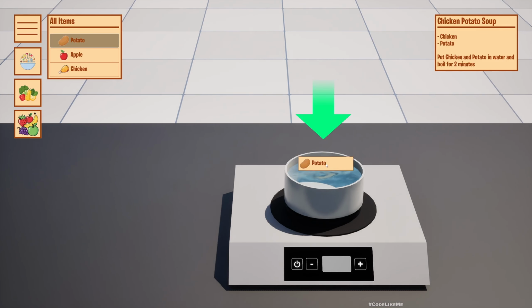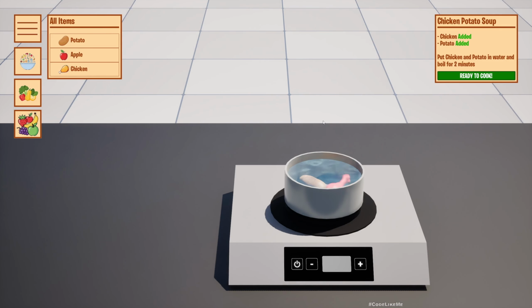Now let's see. Ready to cook. Now start. So if I change the heat level, increase the heat level, now this stops because this is not the required heat level. So low heat is the required heat level, so it's cooking. And once it is done, this should change to cooking finished, and I can turn off.